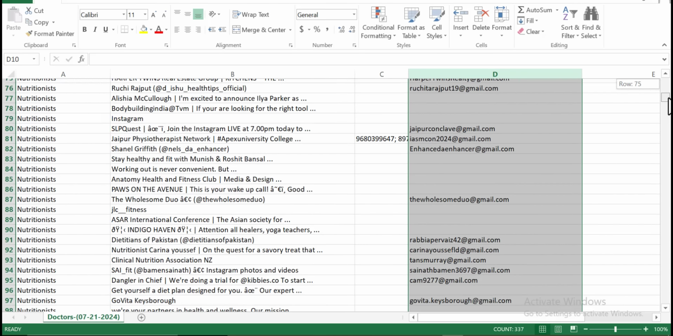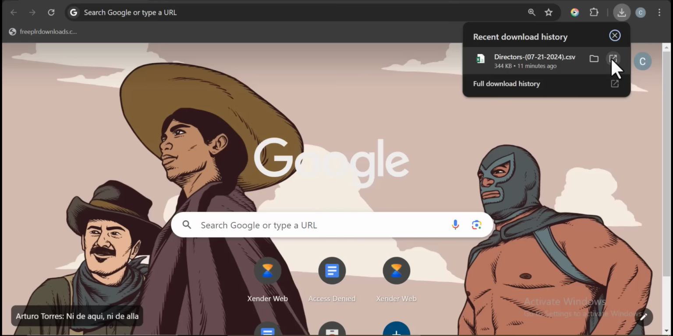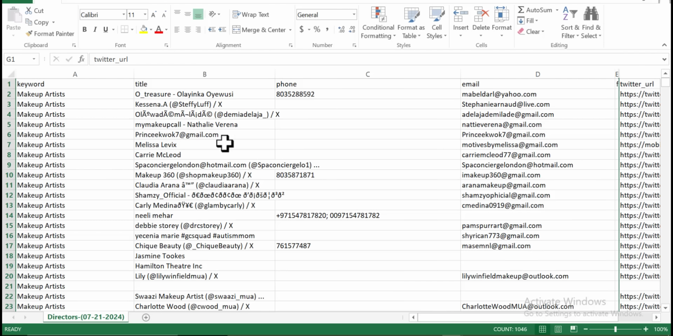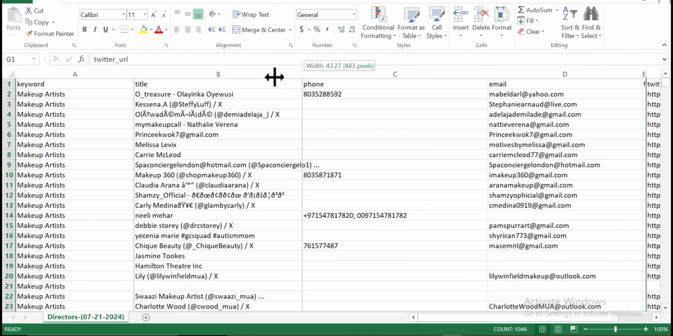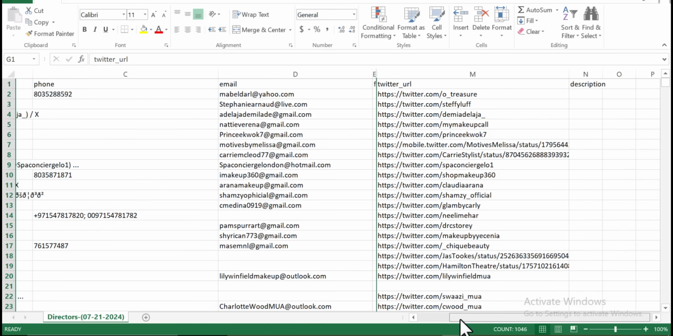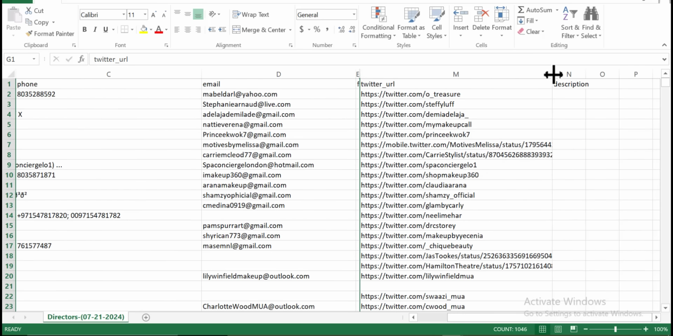Now let's take a look at the second browser entirely. You can see here as well, for the second browser, we are targeting people on Twitter. This is the result, and we also have the niche, the phone contact column, the email address, and the social handle of each person here. So that is actually what this tool does.